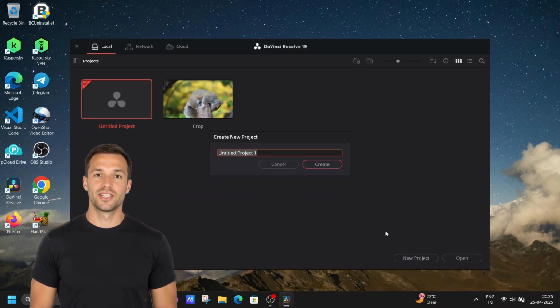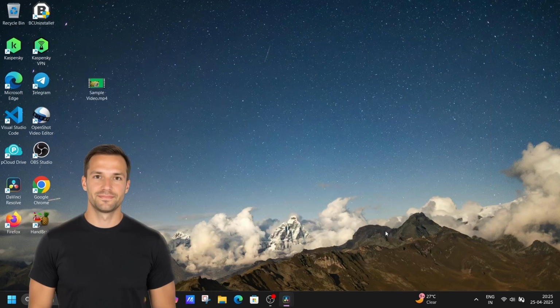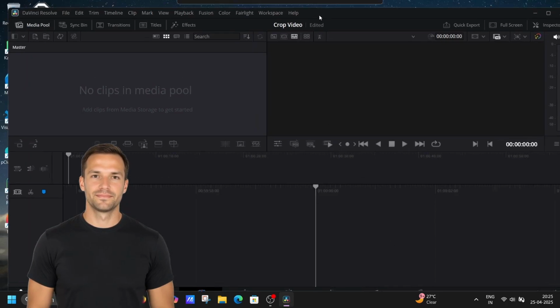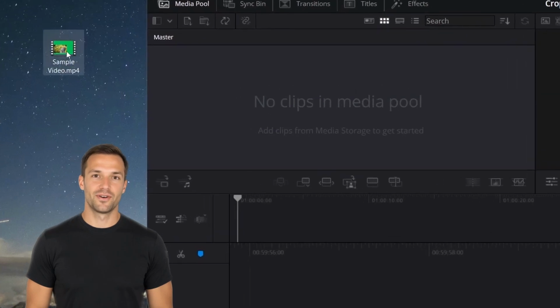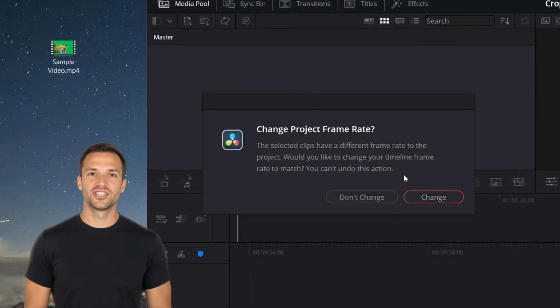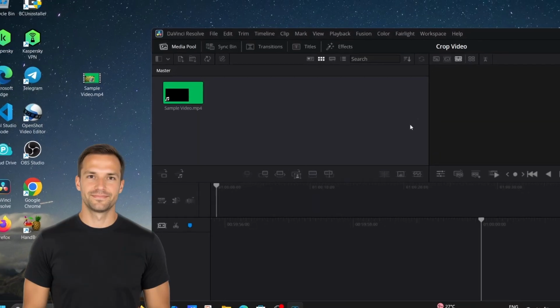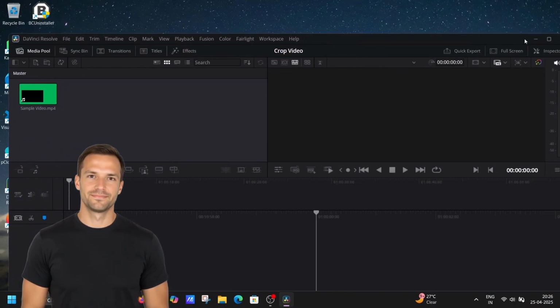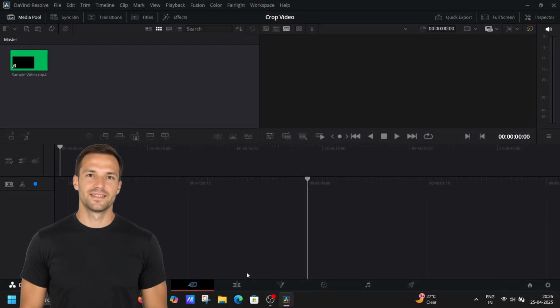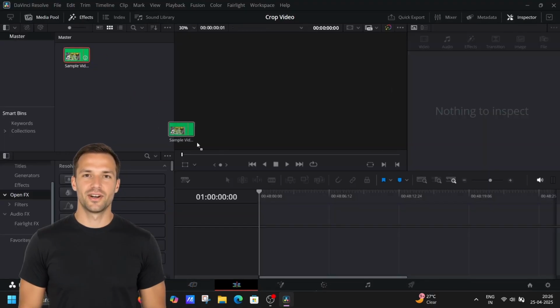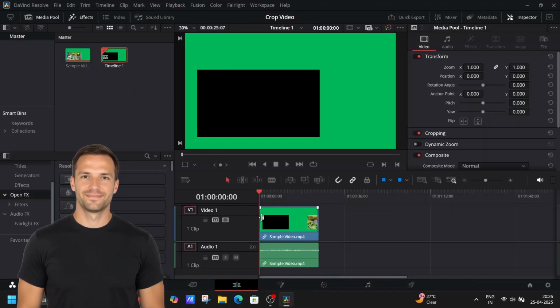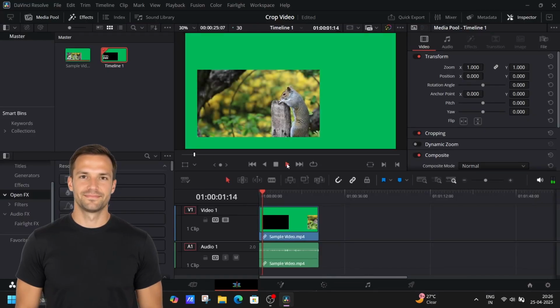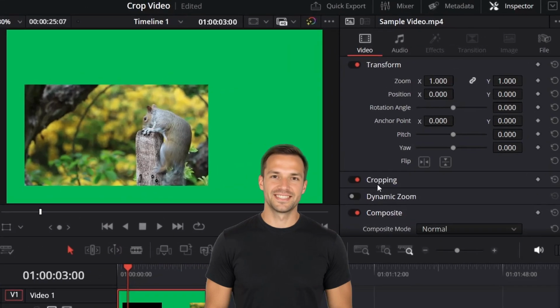Now, I will go and create a new project and give it the name Crop Video. Now drag and drop the video to import it into the software, and click Change Frame Rate. Now go to the Edit window option and drag the video to the timeline. To crop this video, I will select the video. Under Inspector, I will go to the cropping section.